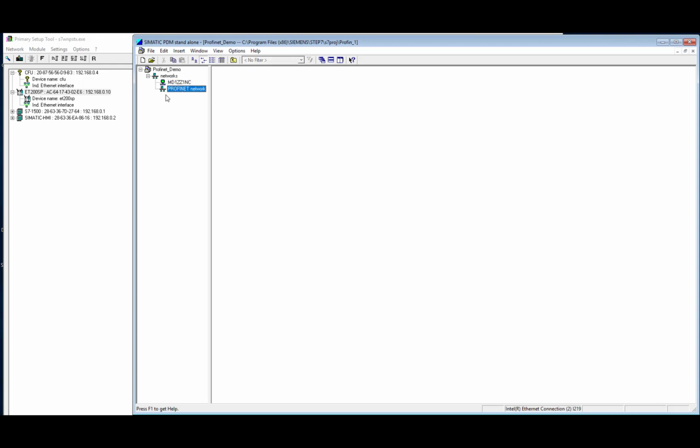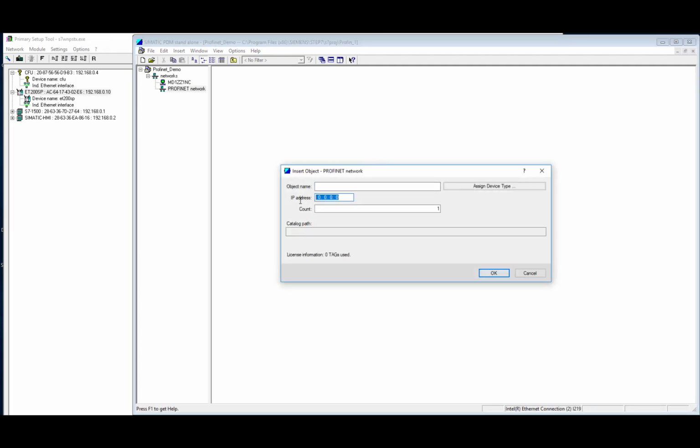So the next thing I need to do is to add a new device, and we will start with the compact field unit. So right click, insert new object, and we'll put in the IP address that we've already discovered by using Primary Setup Tool. So in this case 192.168.0.4.